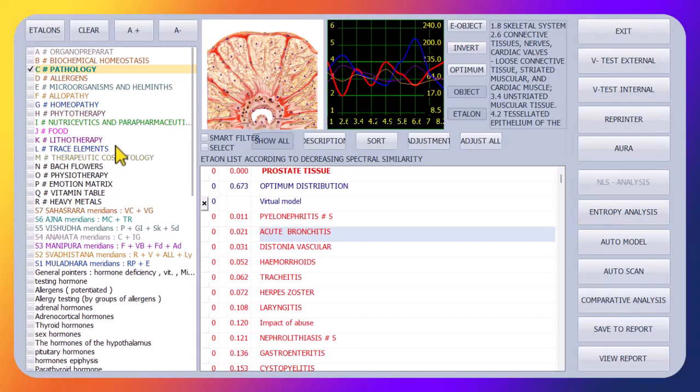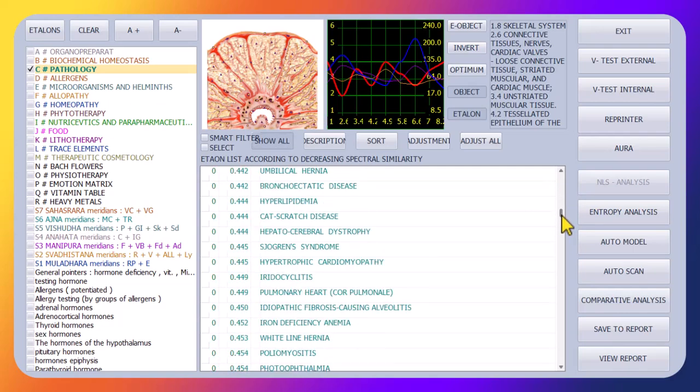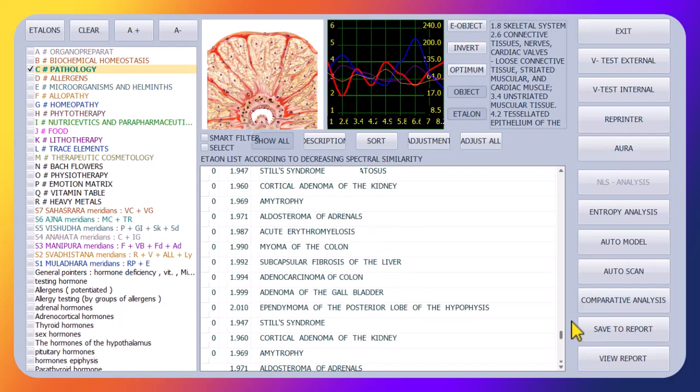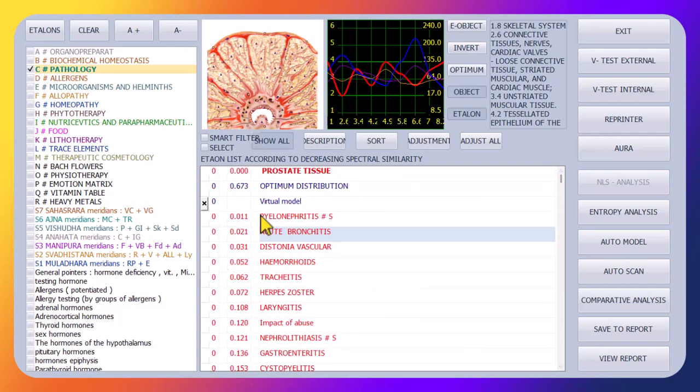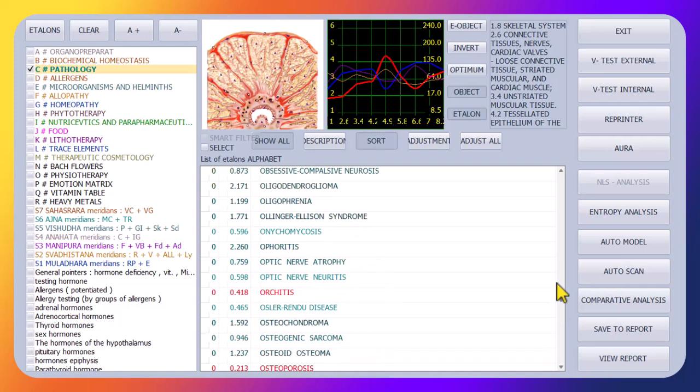Let me give you an example. Here we have the prostate measurement. The display option is enabled. Therefore, it shows the complete list of all pathologies that we can view by spectral similarity order, or we can also sort them alphabetically.